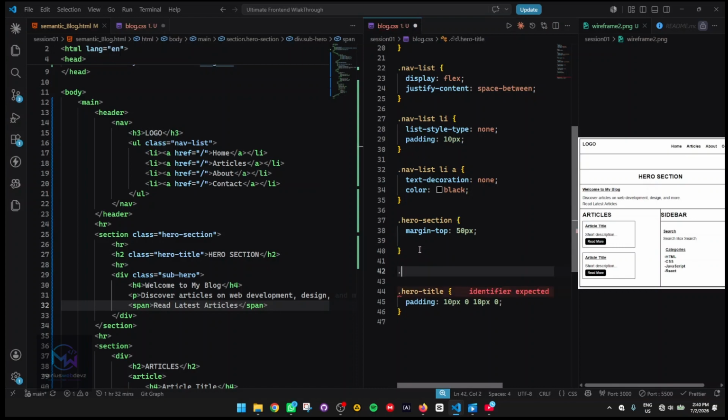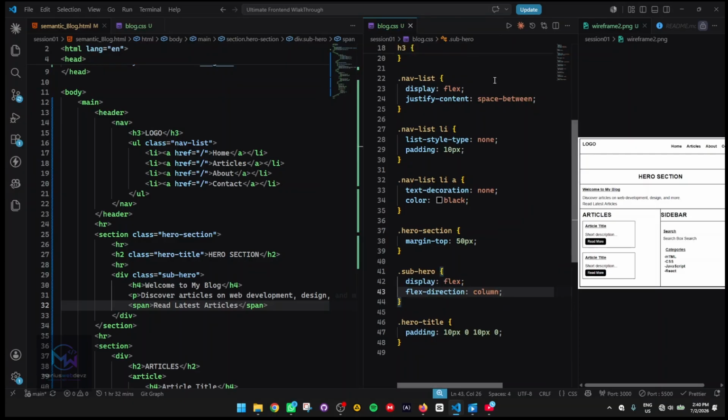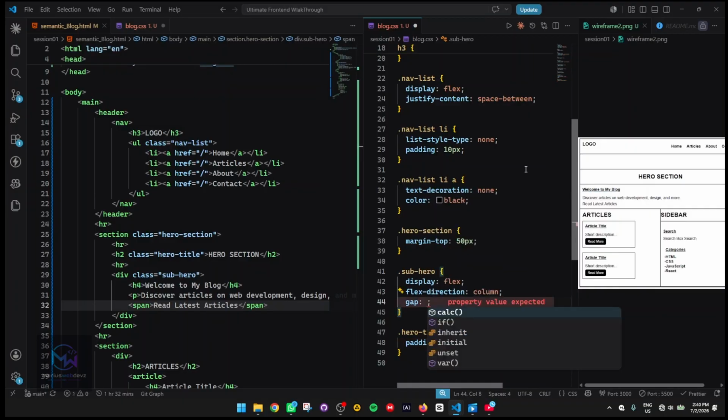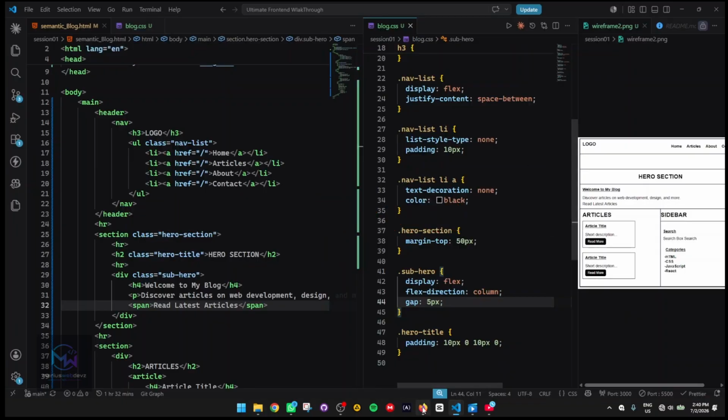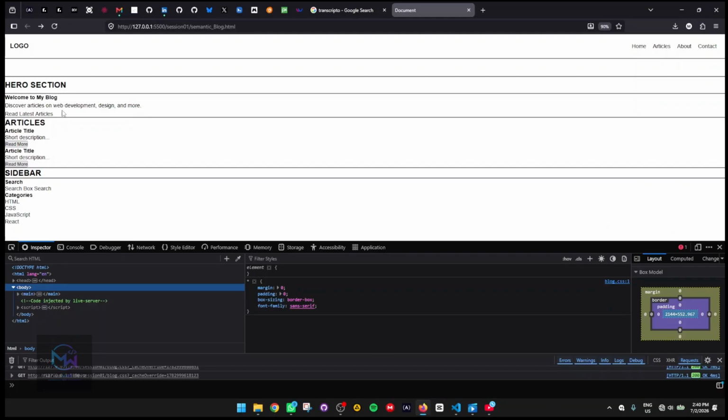So we're going to go to the sub hero, and then we're going to put display flex, direction column, because here we want to use a feature called gap. You can say gap is a feature of this flex. So we're going to give a gap of 5 pixels. Okay, as you can see, it's coming out.